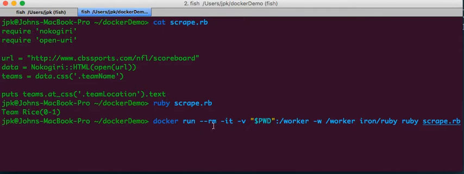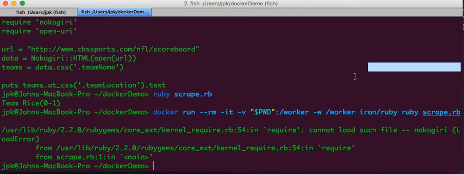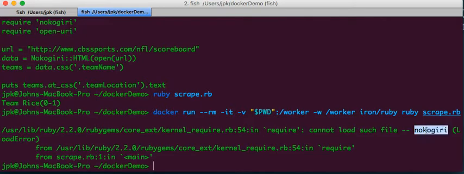Same as always, docker run, then it removes it, opens up an interactive terminal, sets the mount point, sets the other side mount points, and then we get to the image. IronRuby. This is probably what you're used to using if you've been going through our demos. So let's go ahead and send that through. And it immediately fails because it does not have Nokogiri installed on it.